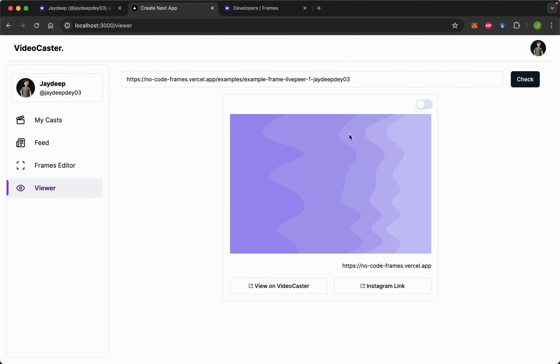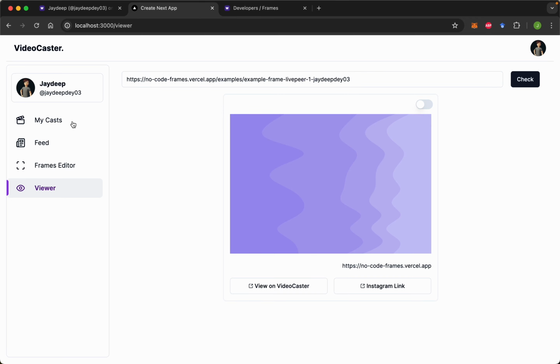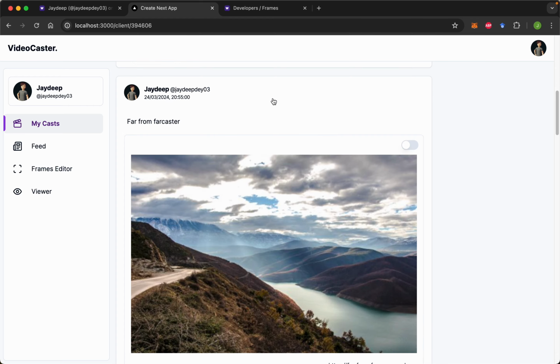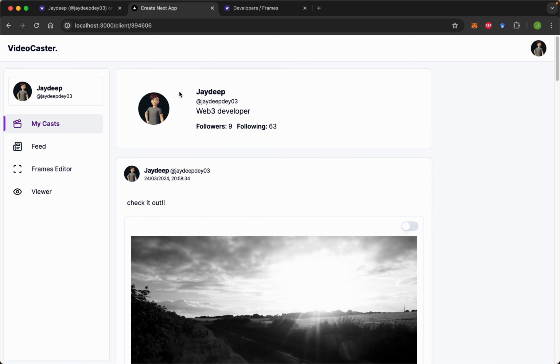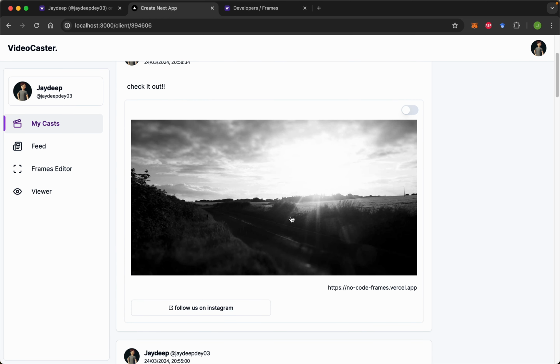If I open it, I can see the particular frame has been deployed, and we can see the frame in our application. The same can be viewed. We have deployed a few casts in the past, and we can show it over here. This is my account basically. I can see my account under my cast, and I can see few of the casts that I previously deployed using the same procedure that I have shown before.